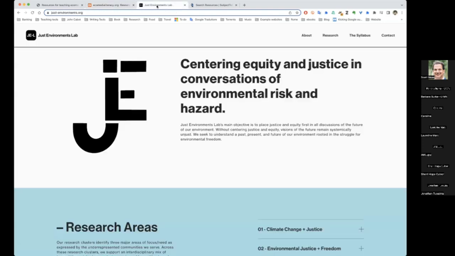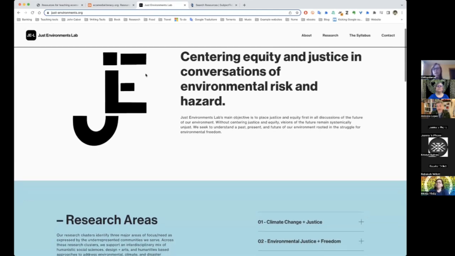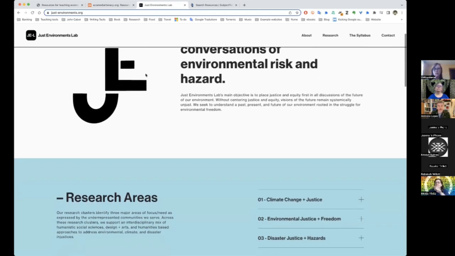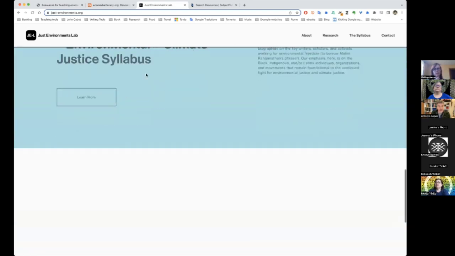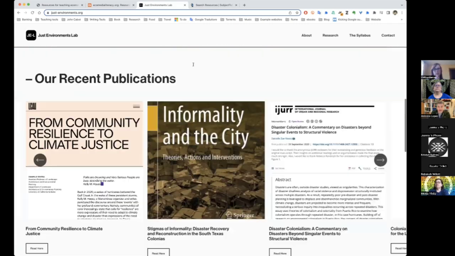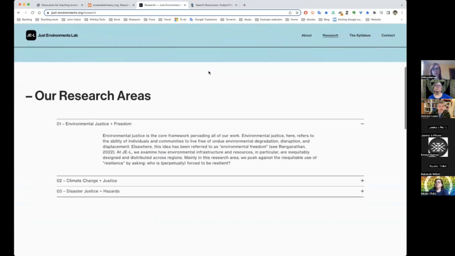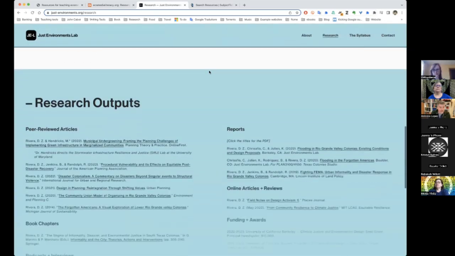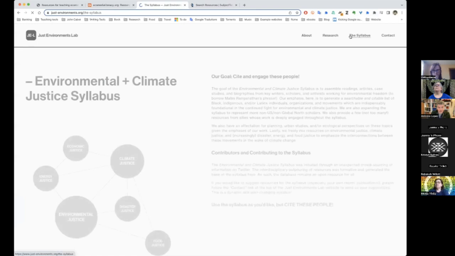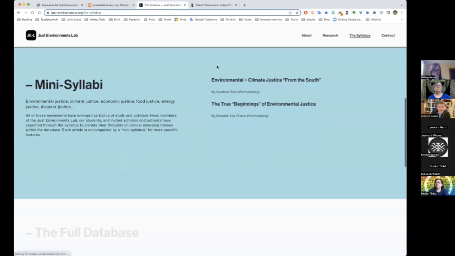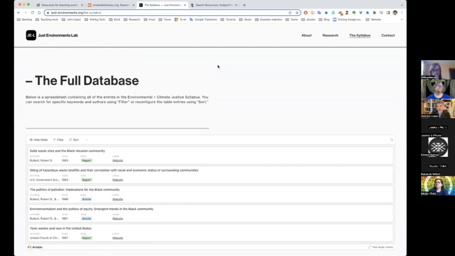And I came across this Just Environment Lab, which has a website and a syllabus for eco-justice work. And what they've done is, let's see if I can, let's go to the research. They're able to actually embed, if we can see, oh, sorry, I thought I had the page open. Give me a second here. Maybe this is the right one. Here we go. Full database. So you can actually embed Airtable into a web page.